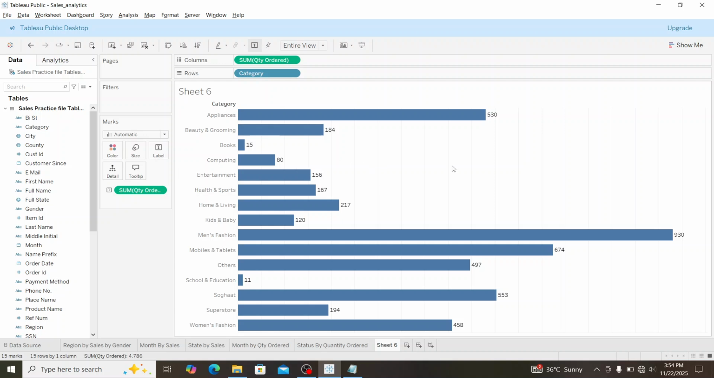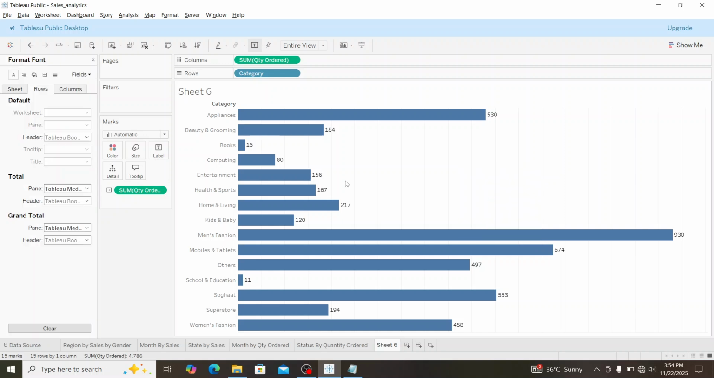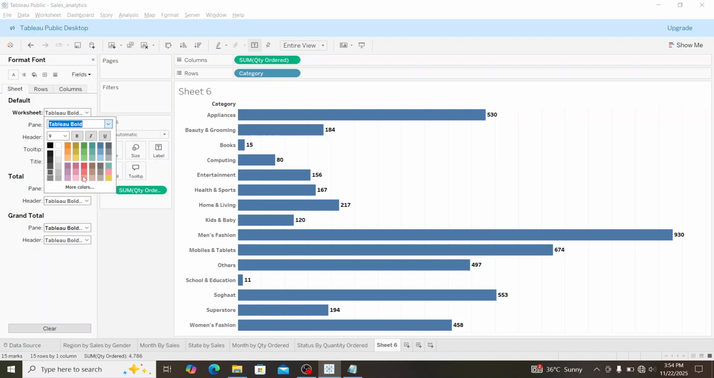Okay, then the next thing I'm going to do is format this sheet. So I'll click on format sheet, change it from Tableau book to Tableau bold. Then I'll click the black. So I want everything to be visible.